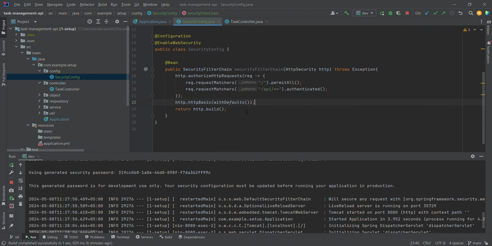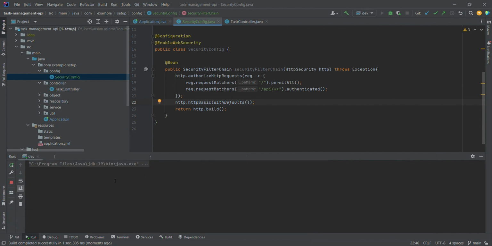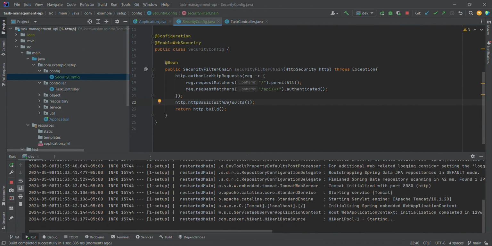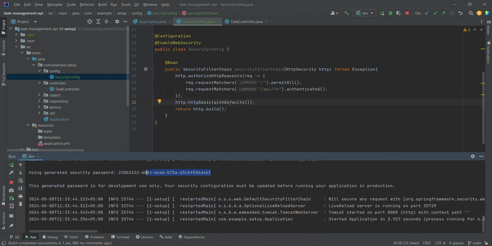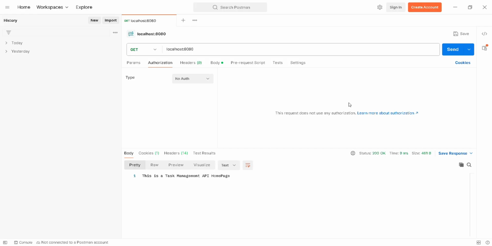Okay, so I will run it again, and I will copy the password that it will give me, and the username will be user. So I am copying the password, and let's test from Postman whether we are getting the result or not. Okay, so this is the home page. It's no authentication. Let's hit it. Oh, we are getting a result.